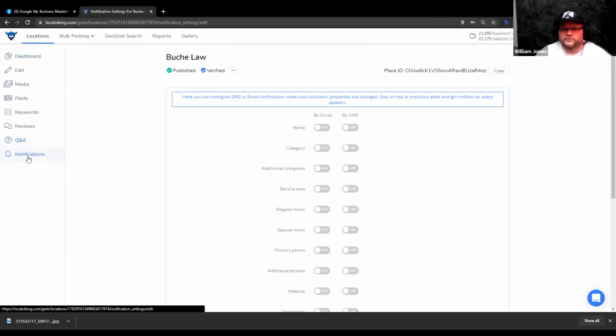Right? You can turn on notifications if your location's properties are changed. I want to be notified by email or SMS if my name changes, my category changes, my employees. When your competition's spying on you and they don't really like you because, let's say, you're in the top 3 pack and they go in there and start messing with your listing and doing edits, I now have in Local Viking where they'll let me know, hey, your category just got edited, and I can go back into GMB and deny that edit and say, no, it's not correct. Okay. That's one aspect of it.